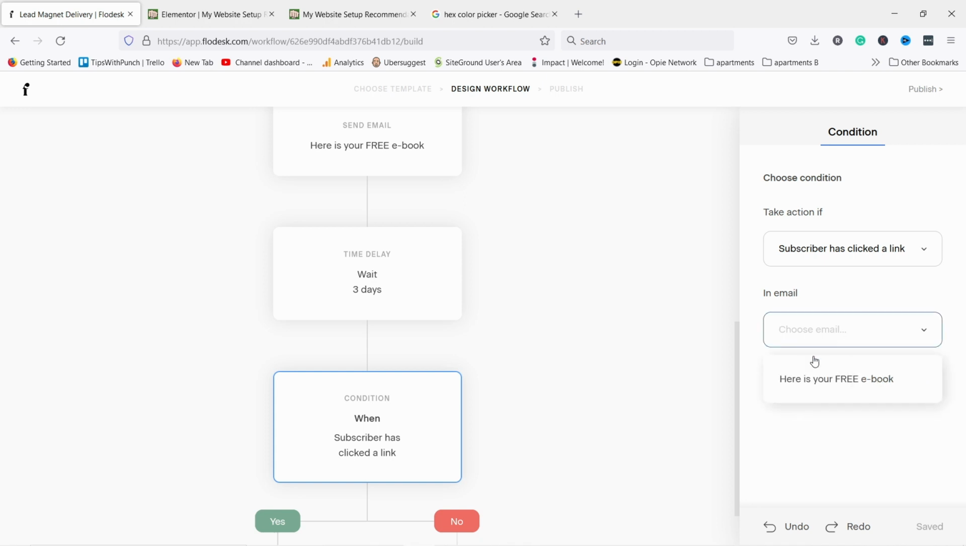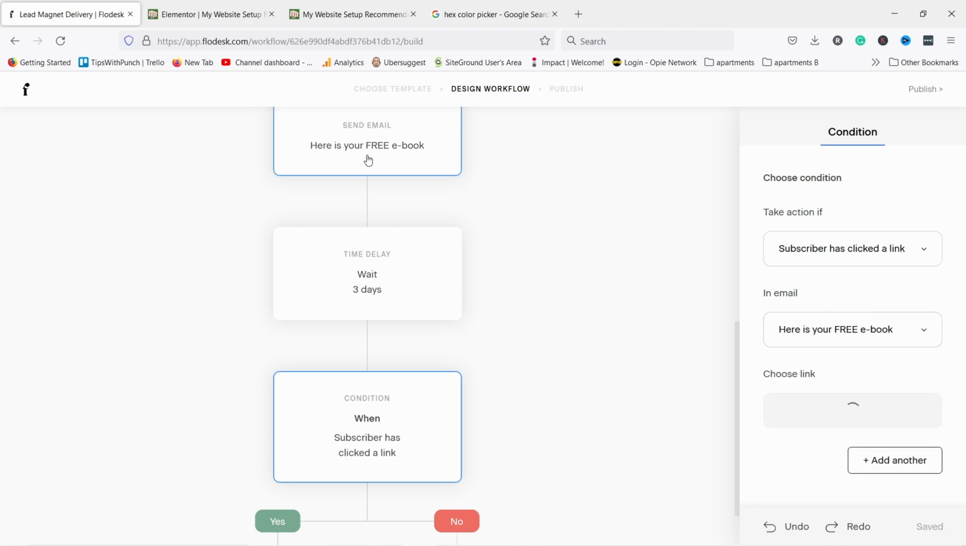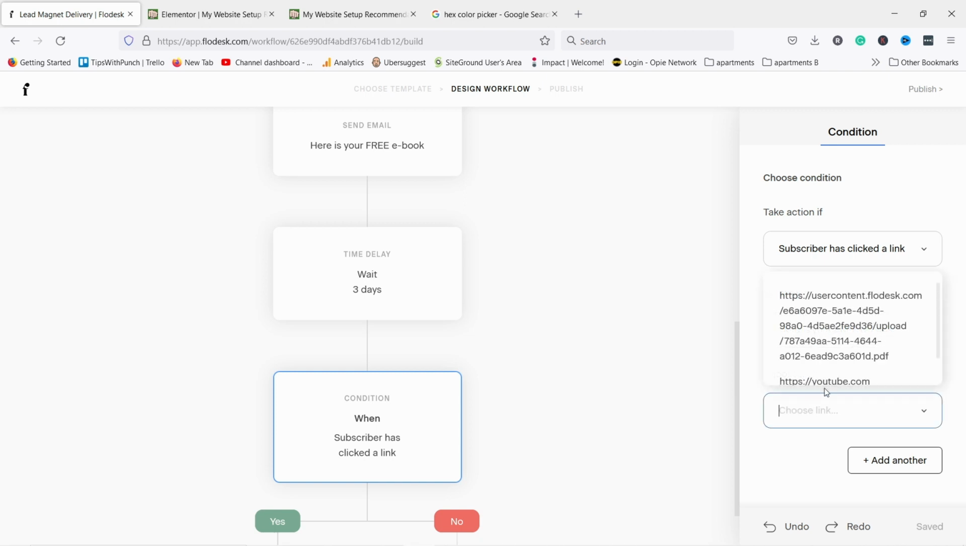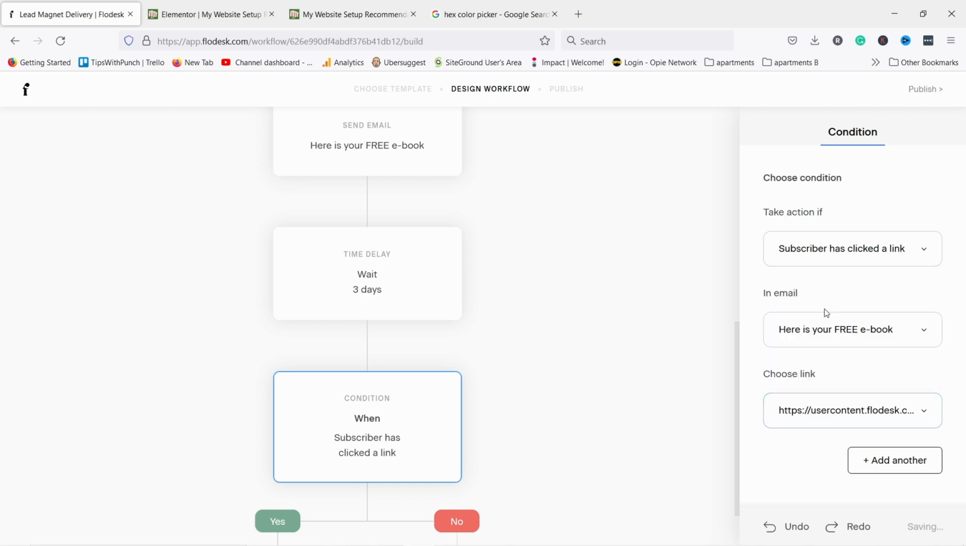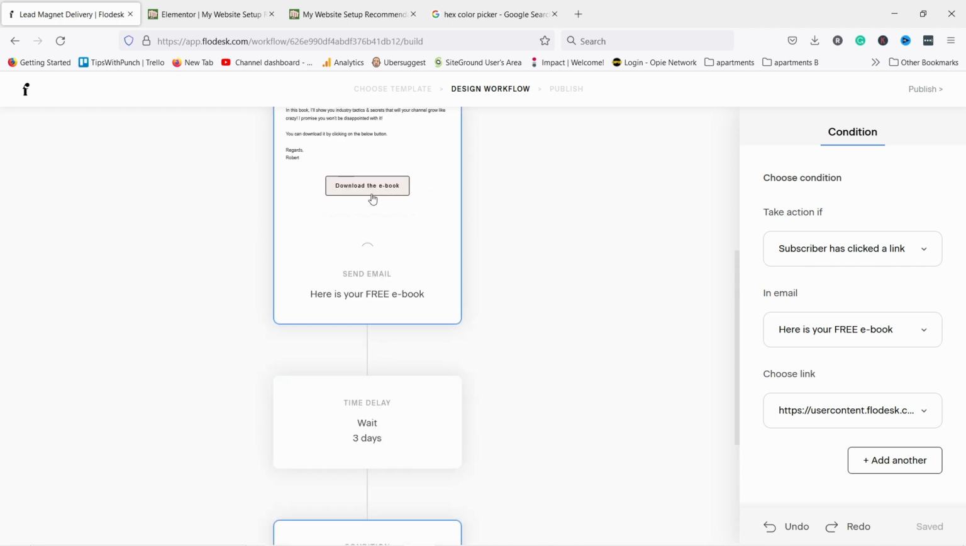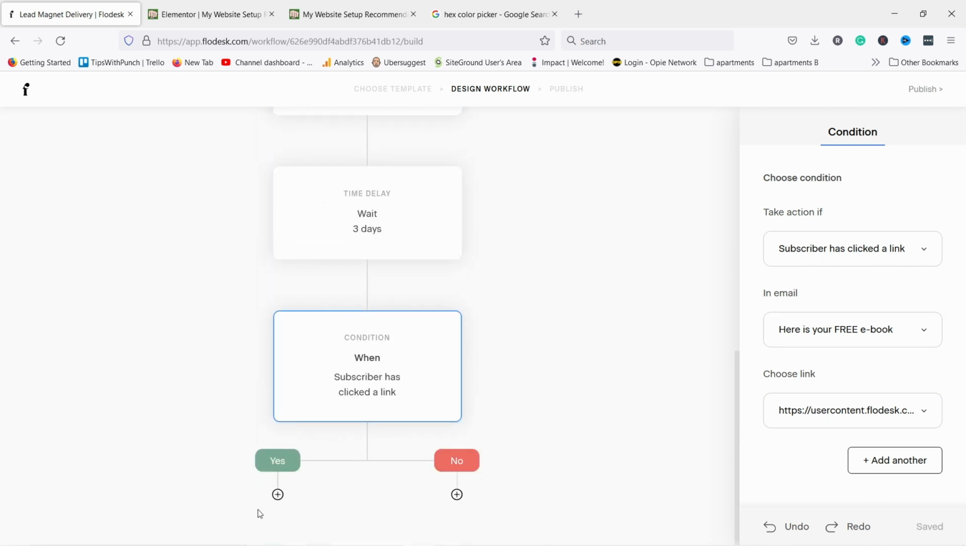And then we choose the email. Basically, it's this email here above. And then it loads for a bit, but you can now choose the link itself. And in this case, it's this one because we uploaded a PDF file. You can see it's .pdf also. So this is the link. Now, if somebody clicks on download the ebook, that means they're going to go into the yes flow.